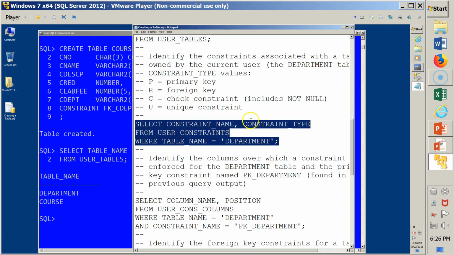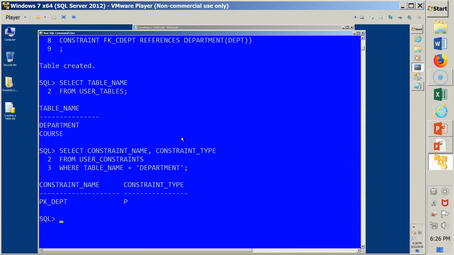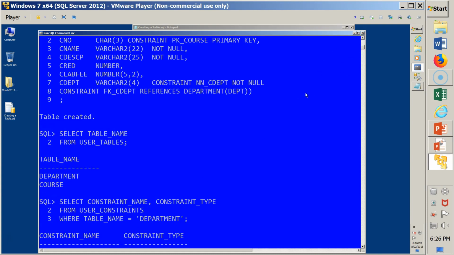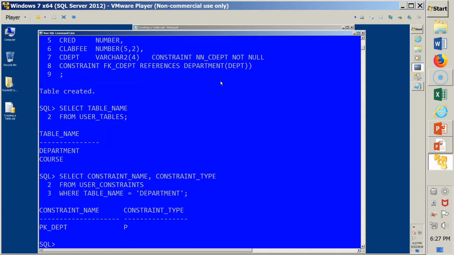I'm going to query this table called user constraints and find out what is the name of the constraint and what kind of constraint it is for the department table. Let's see if we have any constraints in there. Remember, we defined a primary key, so we should see something, and sure enough, here it is. The name of the constraint is PK_DEPT, and the type is P, indicating primary key. Scroll back for just a little bit, and notice that's exactly the name we gave to the primary key constraint. So that looks like it's working great as well.